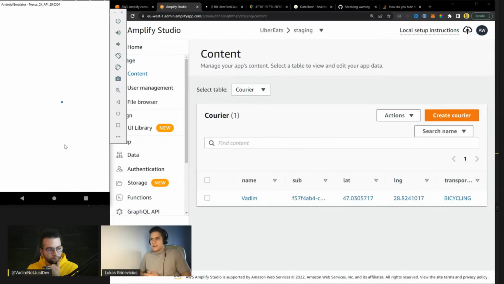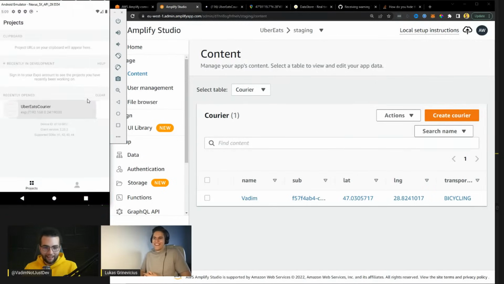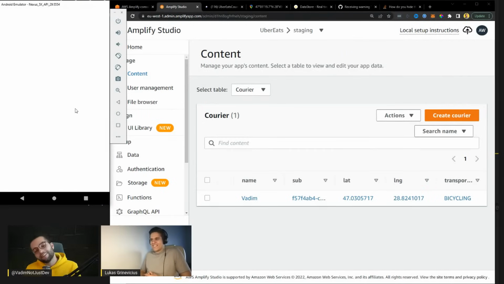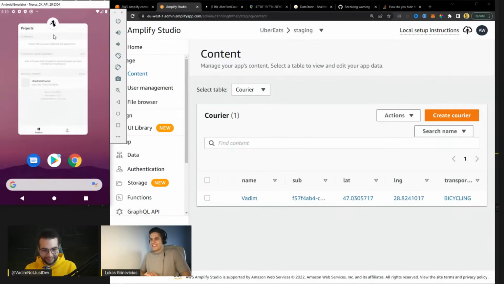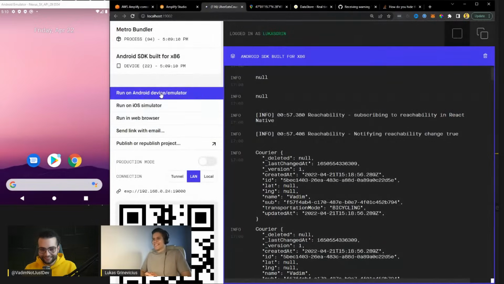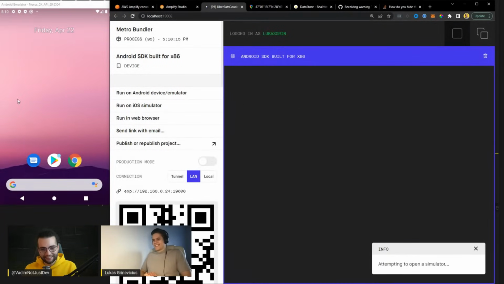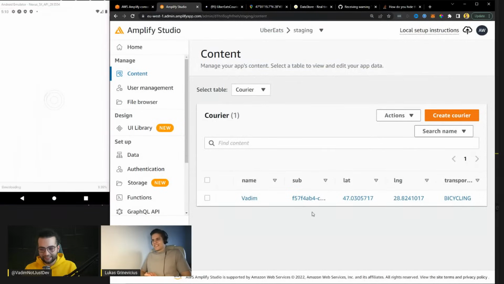And again, a blue loading circle, not working. Reloading won't help you here. Why are you like this? Okay.